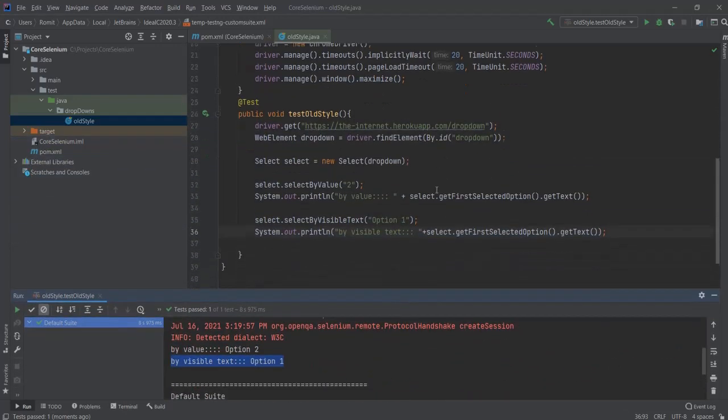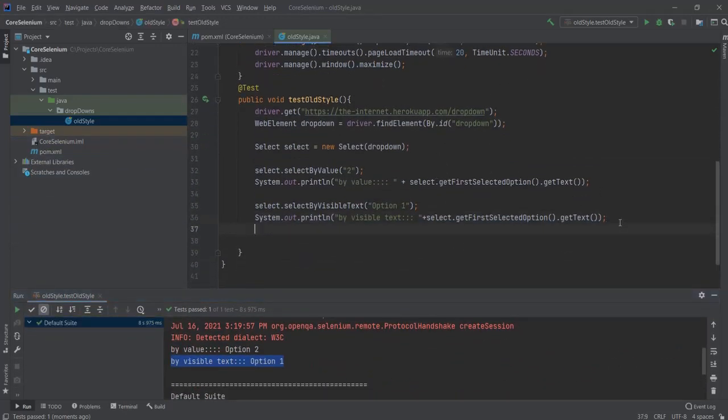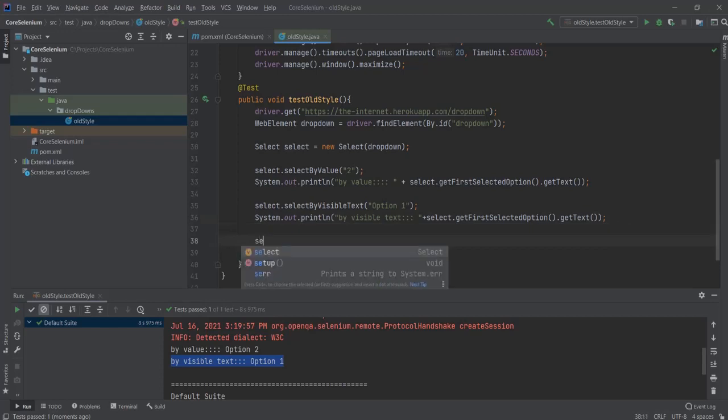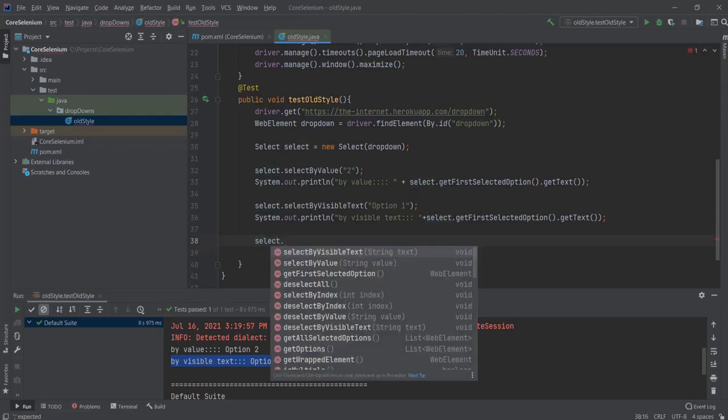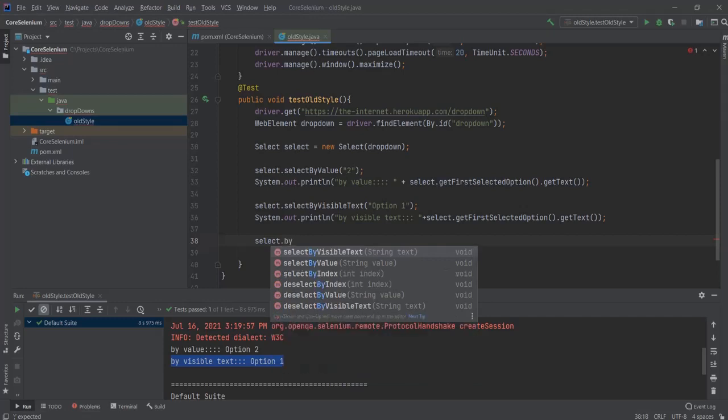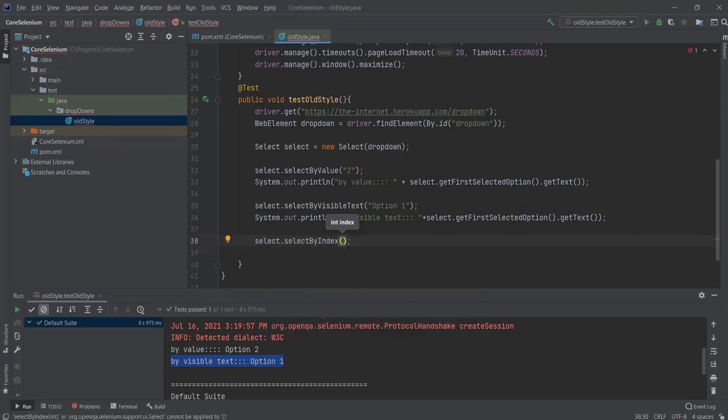Okay, let's use the last option again. I mean the last type of select. So let's select using index. So select by index. So what do you think? The index should start from 0 or 1? Let's find that out. So for index, let's first put in 0 and check what we get.